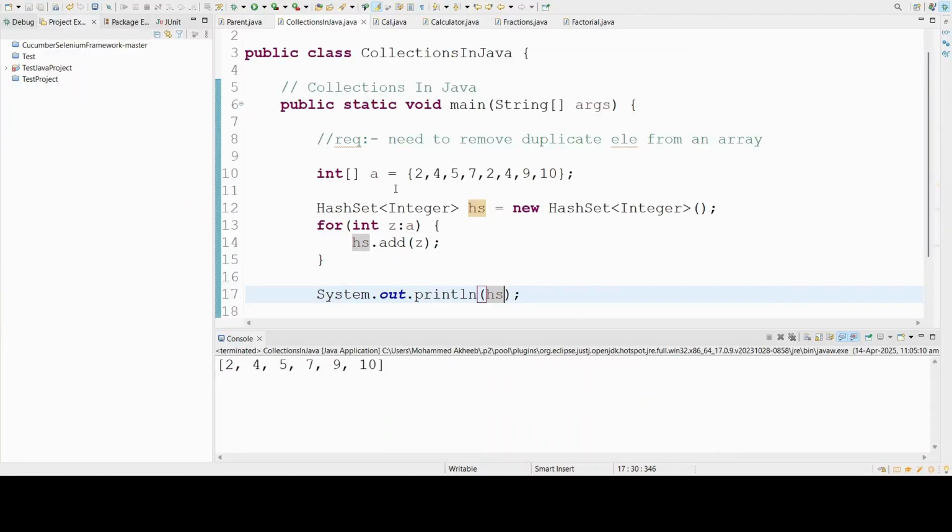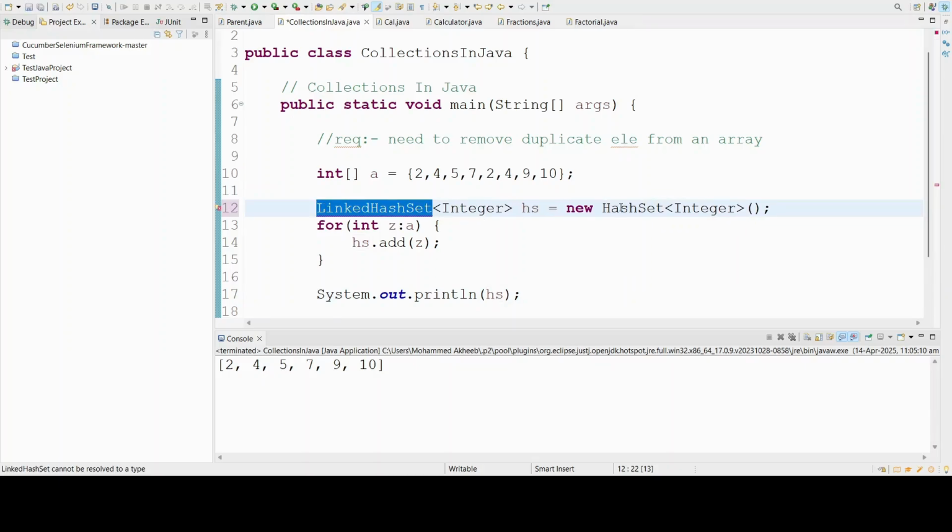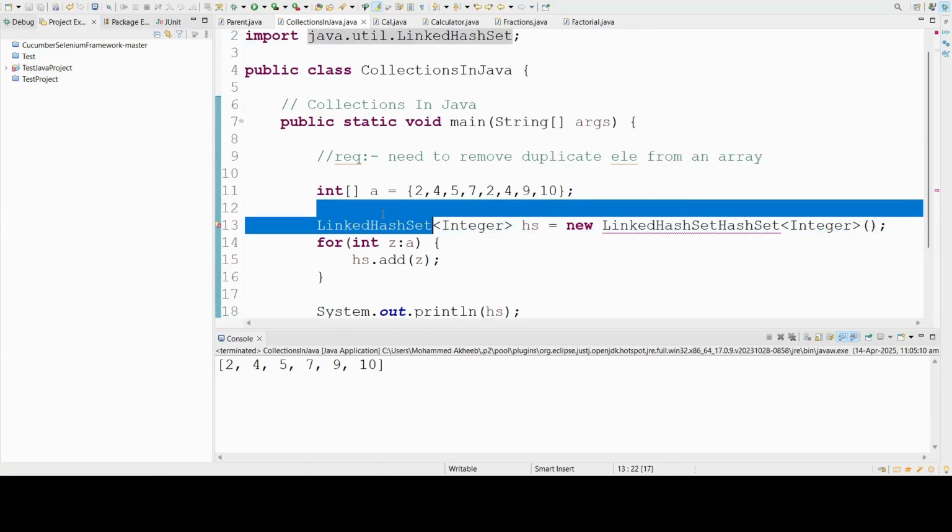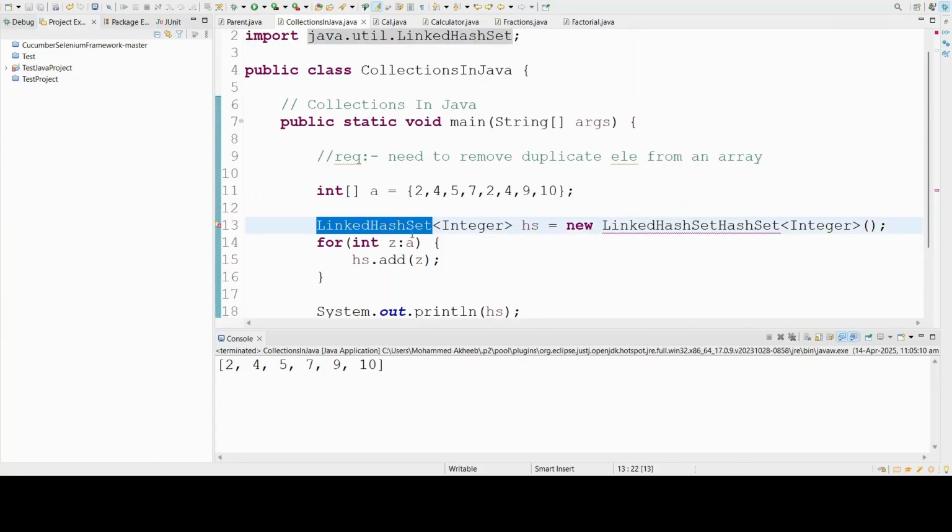Very simple. We just have to add LinkedHashSet, like this. LinkedHashSet, data type Integer, reference variable, the assignment operator, new keyword. Like this we can try to create a LinkedHashSet. Let me see how it works. Okay, so LinkedHashSet, like this. So this is LinkedHashSet.